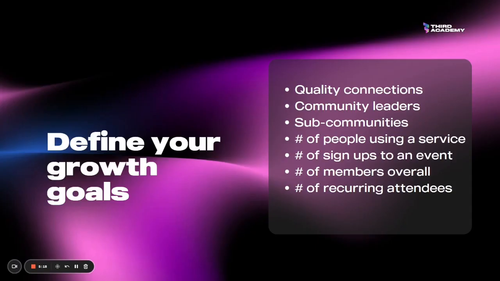Next is to define your growth goals. A lot of people start with just, I want a big number of people in my community, and that's great. But my suggestion is to start slow, because the bigger the community, the more moderation you might need, the more activities there might be, the more sub-communities might form, and it might actually become harder. By growing it a little bit slower at first, you actually get to have more control over what you're building.